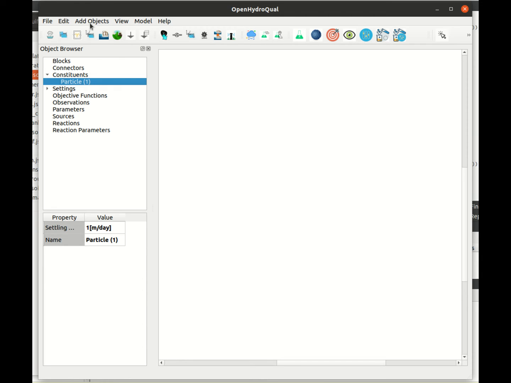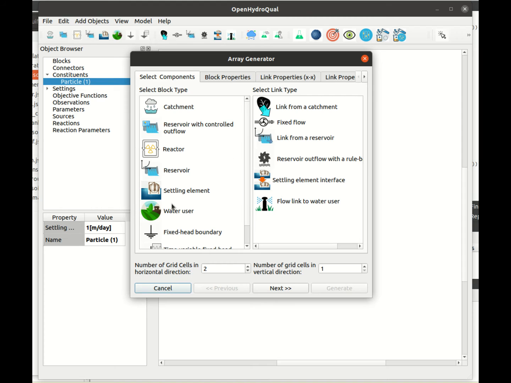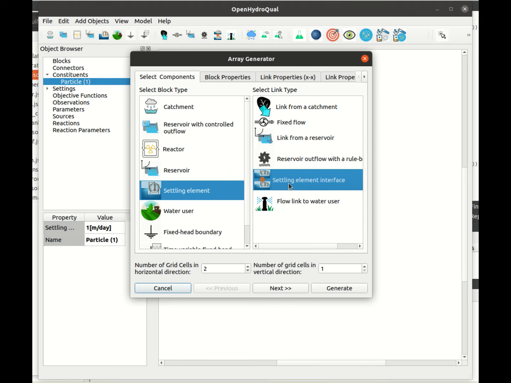So at this time, what I want to do is create an array that will basically constitute my column. Okay, so basically I go to add objects, I click on create 2D array, and then for the block type I choose settling element, and for the link type I choose settling element interface. And then I only have one grid cell in the horizontal direction, and then I have 10 in the vertical direction.